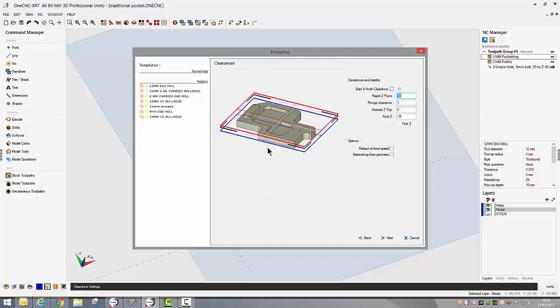Another thing you'll notice is that within XR7 we now show your imported model inside the clearance form, and these coloured grids all represent the different clearances and depths. Rapid plane is represented by the red grid, plunge clearance is represented by the black corners, material top is this grey boundary, and final Z is blue. So this is giving us a good visual representation of all our settings.